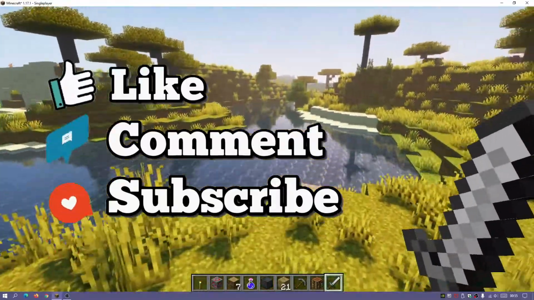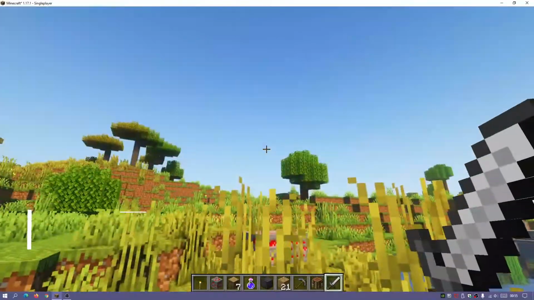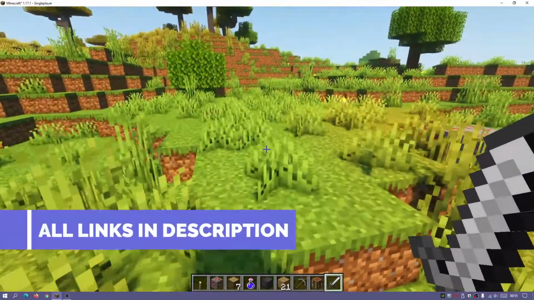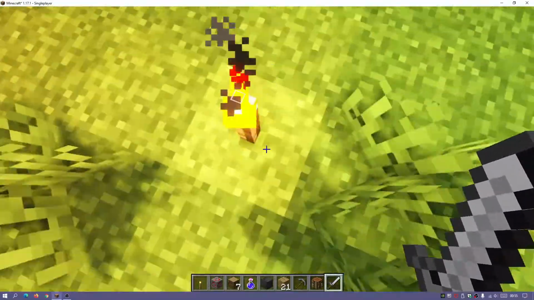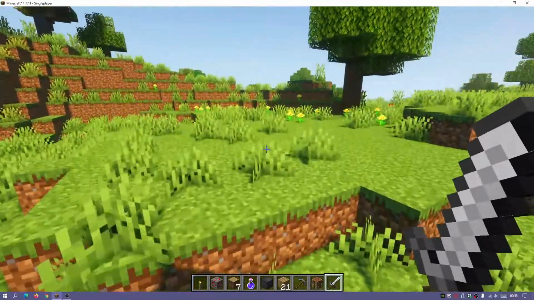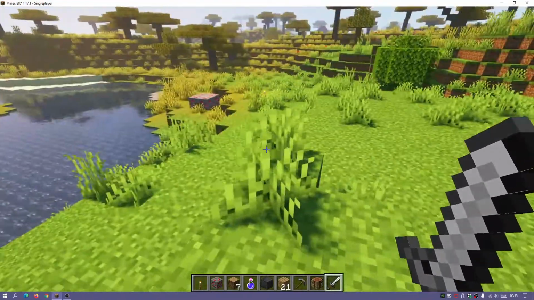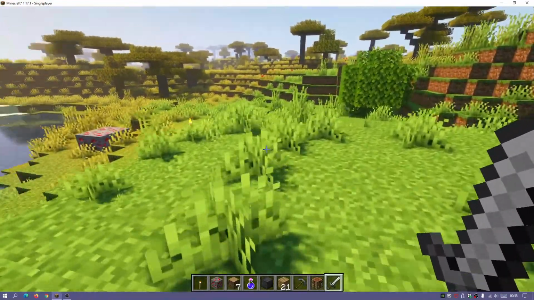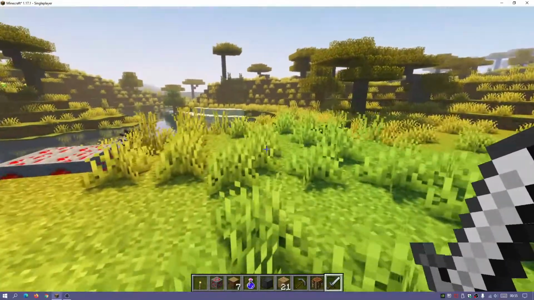So as you guys can see, I am using some shaders and I'm getting some nice reflections there in the water, some nice cloud effects there, some nice grass colored effects there as well, and shadows to add on top of that. So Iris Shaders is going to help us to install shaders into our Minecraft Java game. For those of you who have ever used Optifine, Iris Shaders is a good alternative to Optifine.